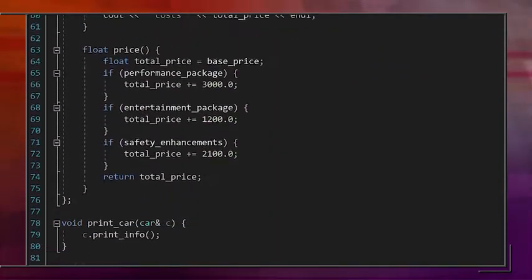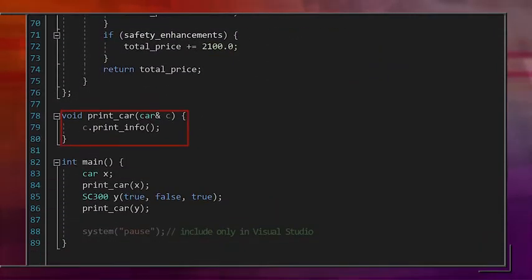Next, we've defined a new function called printCar. This function takes in a car parameter as a reference and just calls printinfo for that car. It's important that the parameter is a reference here, as we'll see in a second. Our main code is also modified so that we're calling the printCar function, passing in a car and an SC300, rather than calling the member functions for each. Other than that, this code is the same as before.